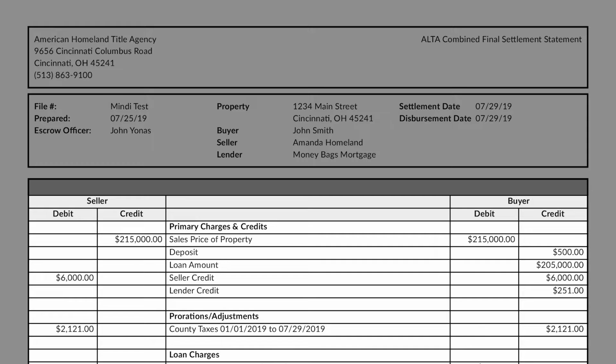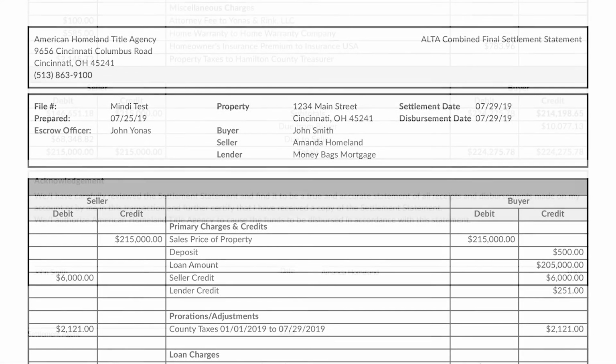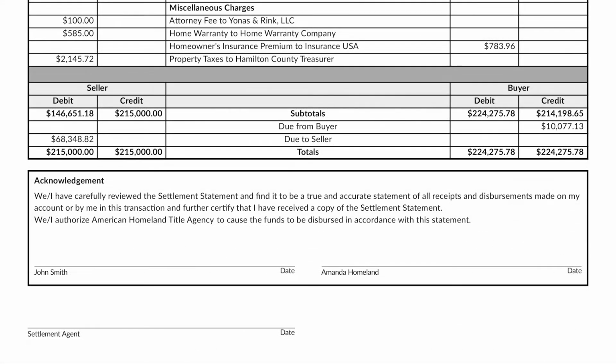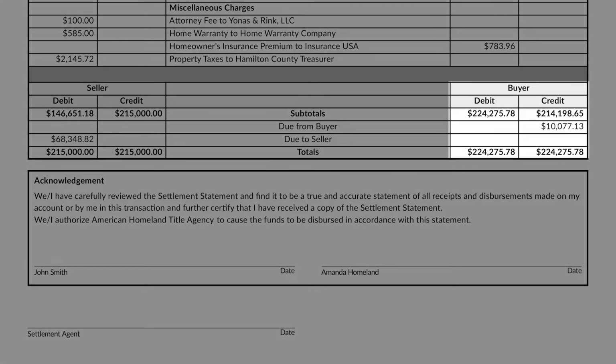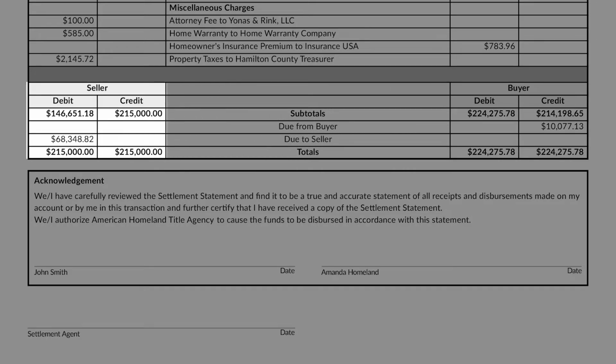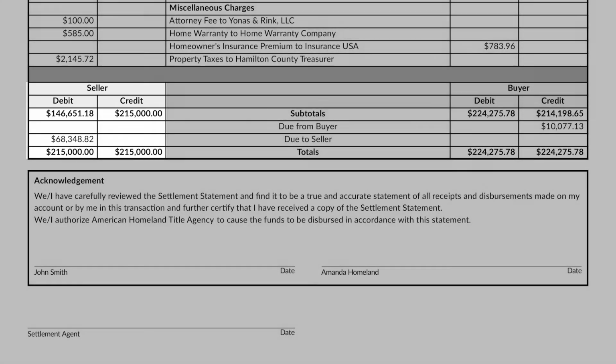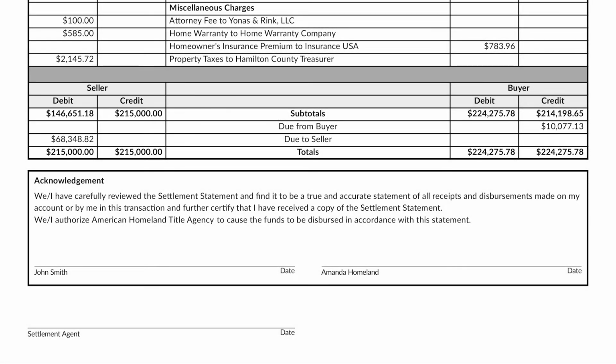The way this runs is you'll see the sales price at the top, and then you're going to see your debits and credits. Ultimately, when you get down to the bottom of page 2, you're going to see the net number and whether the buyer needs to bring money to closing or they're going to get money at closing. And the same thing with the seller. You're going to see whether the seller is getting money at closing or whether they need to bring money to closing. And that pretty much goes over how to read a closing disclosure and HUD-1 settlement statement.